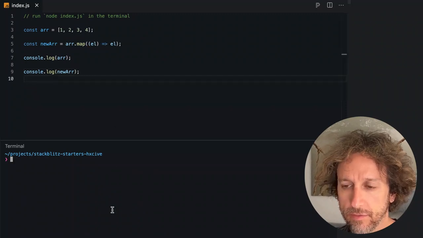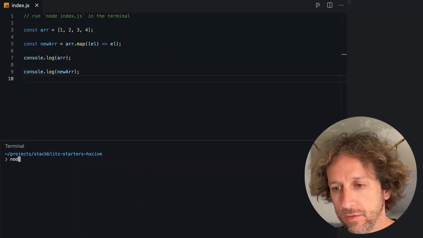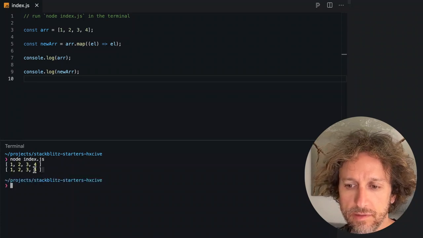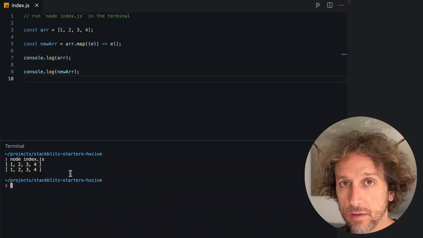the same thing. So this is just basic node. So I can do node index.js. And as you can see, the two arrays are the same.